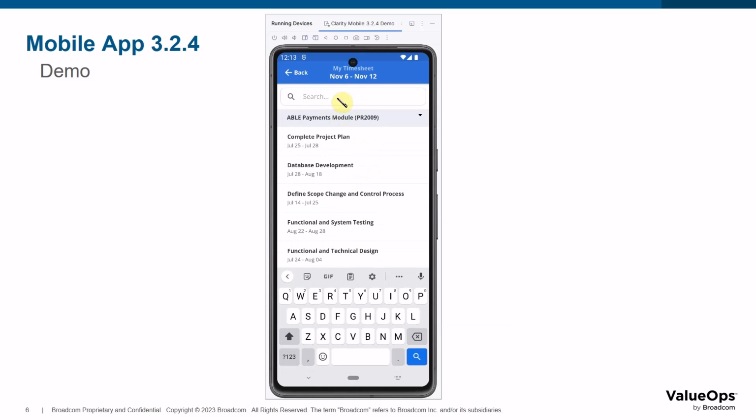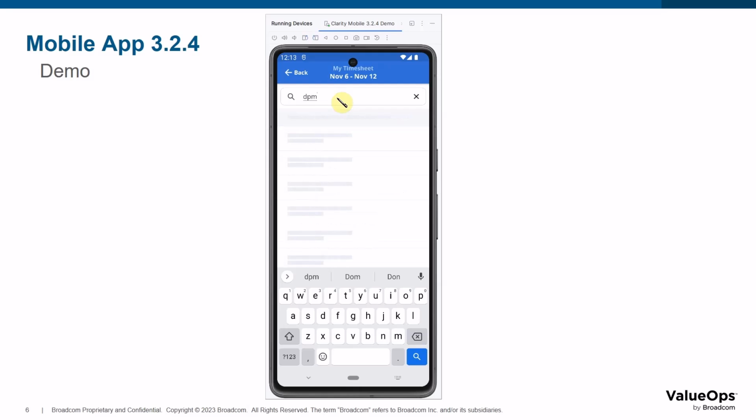So let's first search for a specific project. In this case, I want to search for a project called DPM. Just typing that, it finds me the project and all the tasks inside of it.